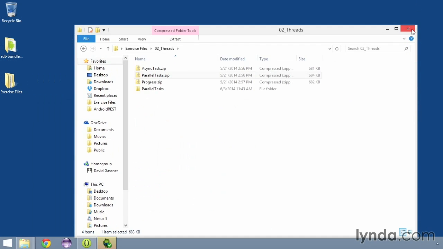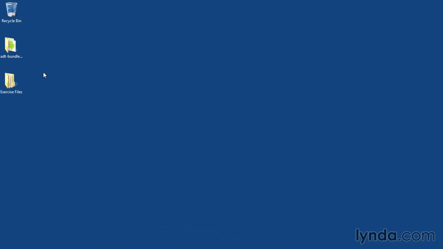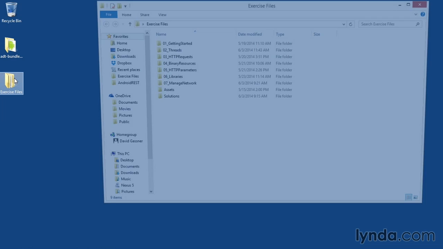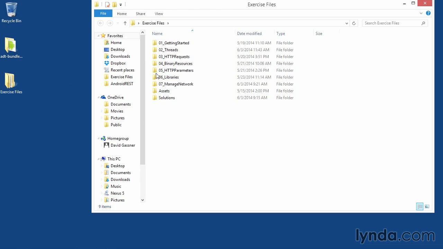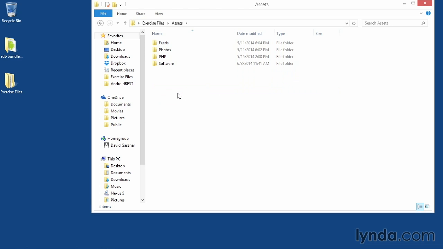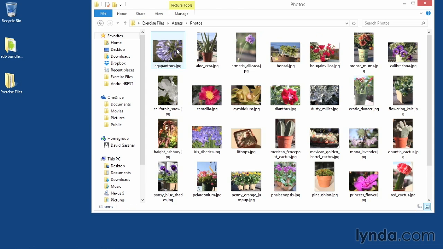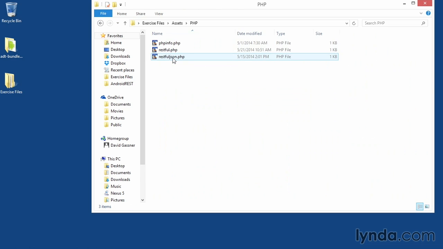In addition to the Android app projects, the exercise files folder also includes a couple of other subfolders. The assets folder contains copies of assets I used during the course. The feeds folder includes static copies of the JSON and XML feeds that I use. The photos folder contains copies of the image files. And the PHP folder contains copies of the PHP files.